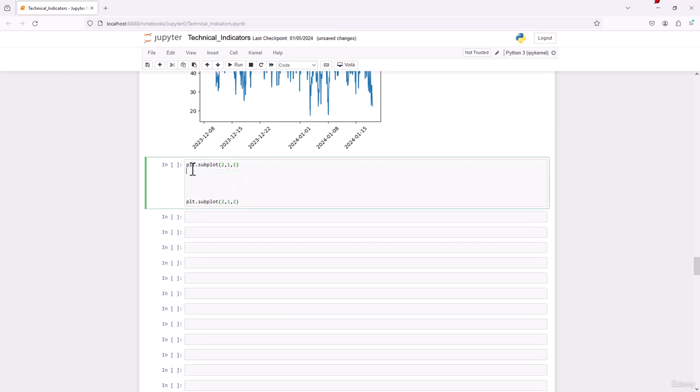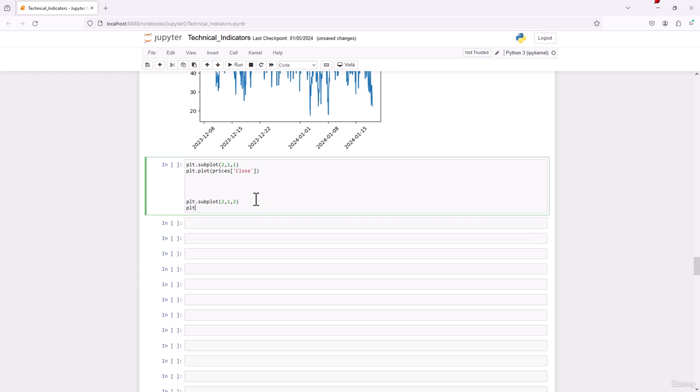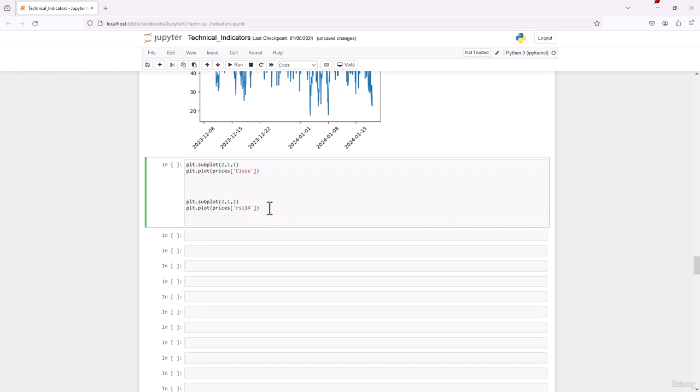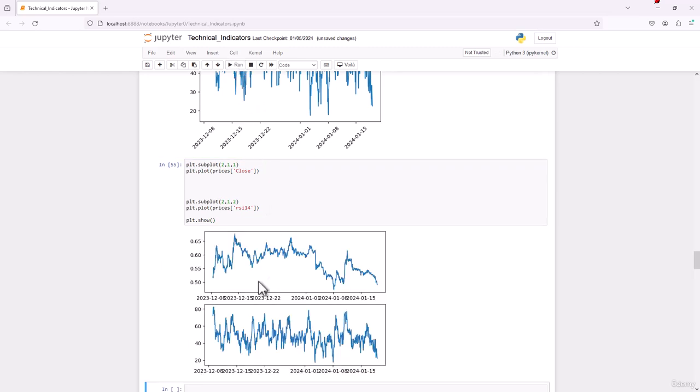Now, for the plot in the first row and first column, I want to plot the closing price of the cryptocurrency. Similar to before, here we give the plot command for the close price column of the data frame. In the plot of the first row and second column, we issue the command to plot the RSI 14 column of the price data frame. Now, with these commands, I will have 2 plots below. Also here I type the show command to plot the charts. Now, if I press run, both plots will be drawn below.